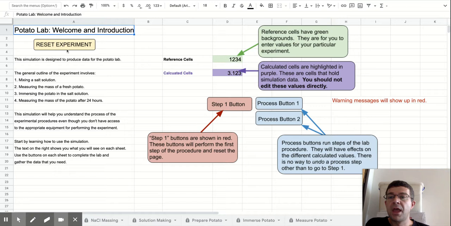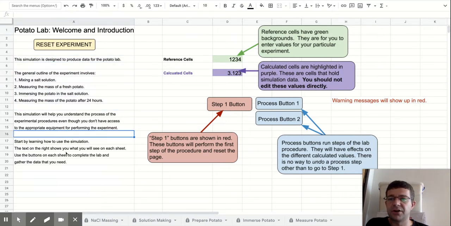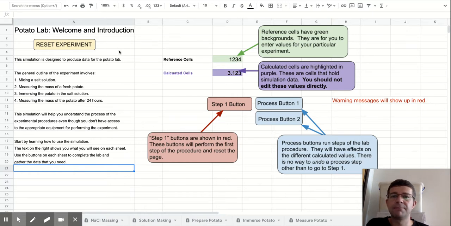This page of the simulation will show you the different tools that you'll need to work through the simulation. All instructions for the different pages are located here on the left-hand side. This will explain the simulation and this particular step that you're doing.